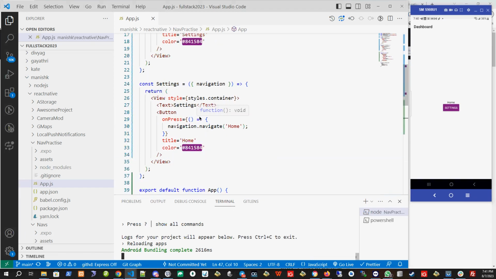So now what I will do on the settings page, I'm going back to home, but I will not go to the home page. I will go to the settings page again. So instead of navigating to home, I will navigate to the settings page on this settings component. So when I go to the settings page, I can go to settings again, but when I click settings, nothing is happening because we are already on the settings page, and navigate will not create another layer of page on top of it.